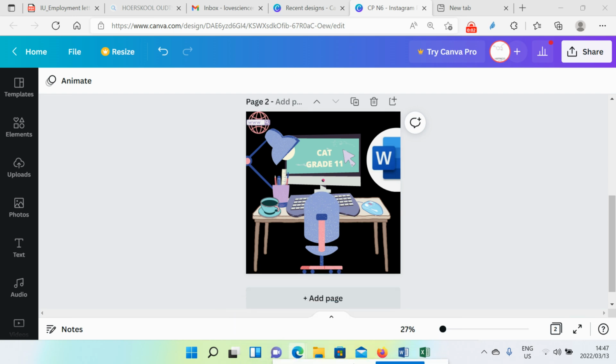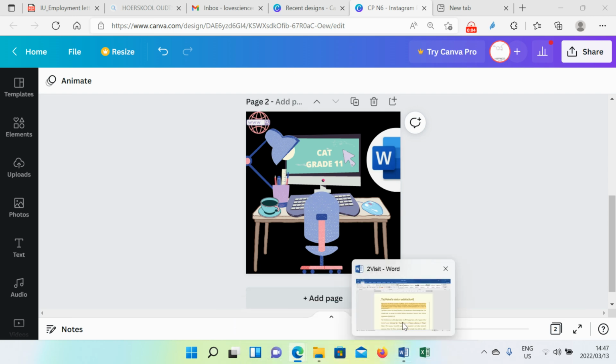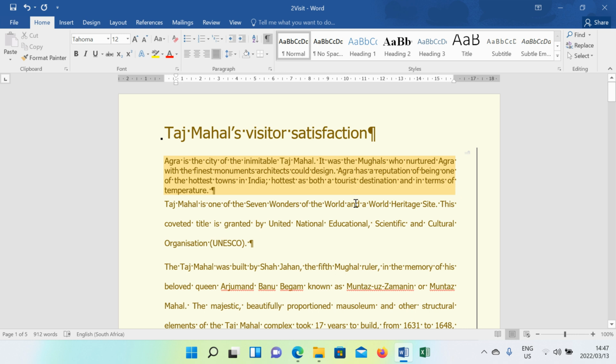Okay, hello learners. So today I'm going to do a little bit of revision with you, seeing that you are writing soon. So we're going to start off with revision of Word. I decided just to use a normal Word document that was already pre-saved on my laptop.